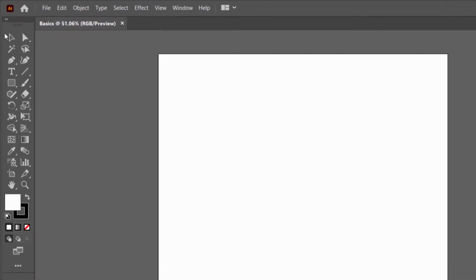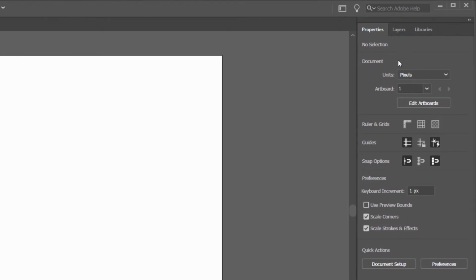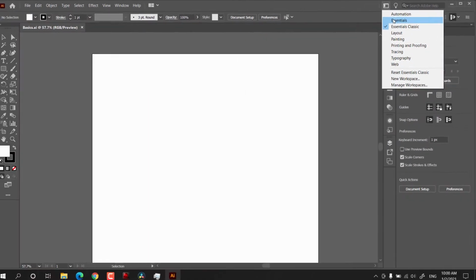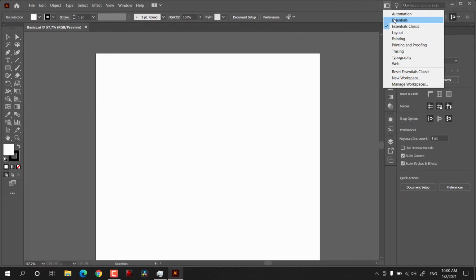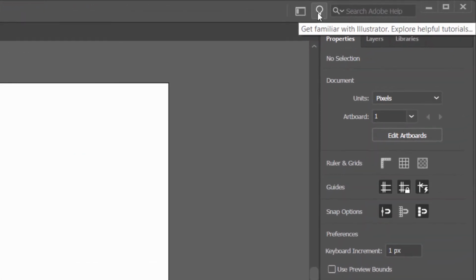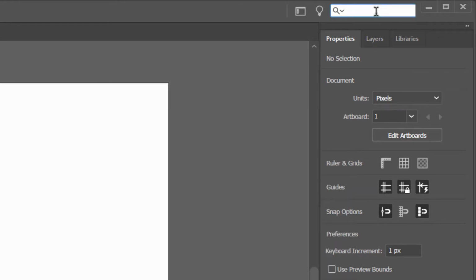On the left side, we have a lot of tools, whereas on the right side, we have 3 tabs: Properties, Layers, and Libraries. Upper side, we have an option to switch workspace. Right here in Adobe Illustrator 2021, we have Essentials. Next thing, we have this bulb icon, from where you can explore a lot of different topics to learn. Next, we have the search option.